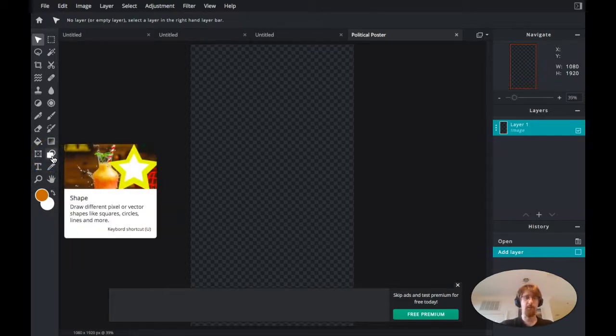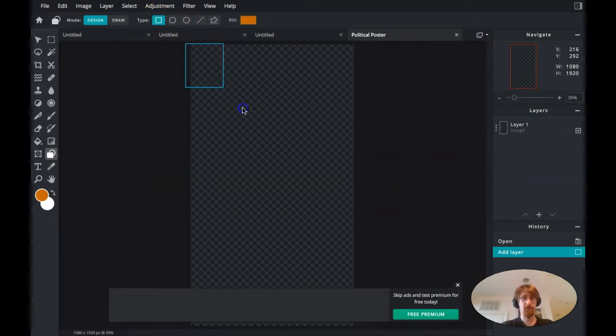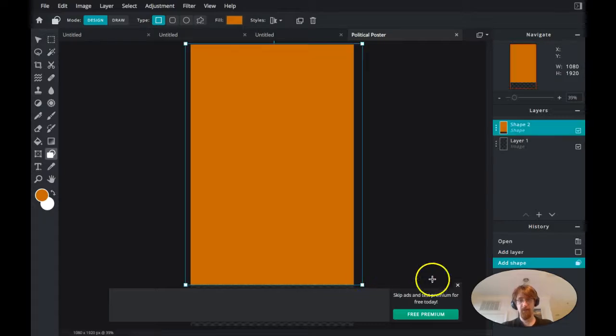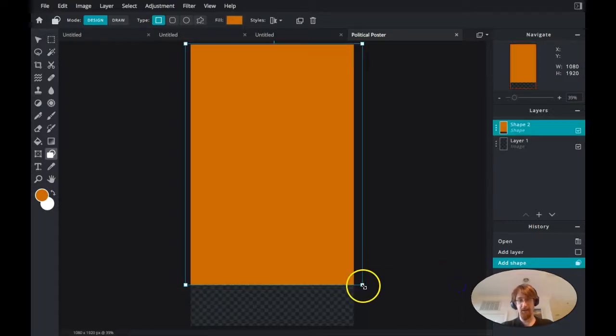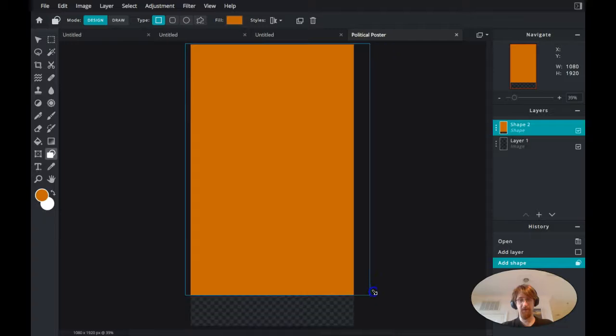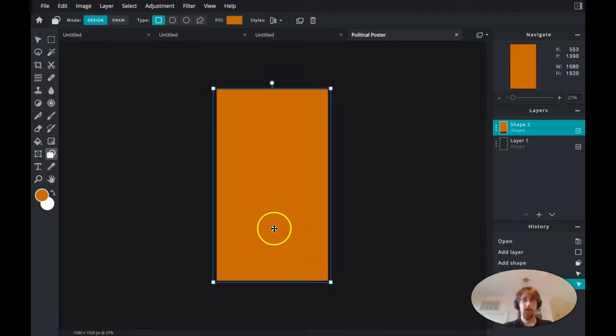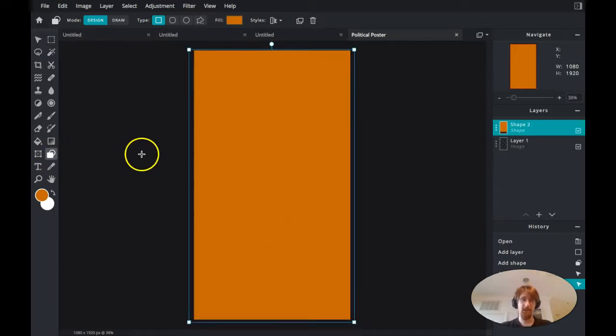So to draw a background, I'm going to use the Shape tool and make sure that I'm on a rectangle. And I'm going to just draw a rectangle as big as I can. I do have to close this ad so that I can enlarge it further. Now, if it doesn't fit exactly, you have to hold the Shift key. It's okay if it goes over a little bit. And it will default to whatever the last color was.